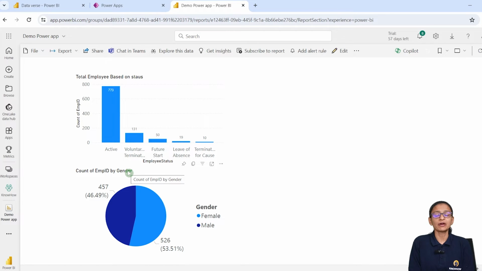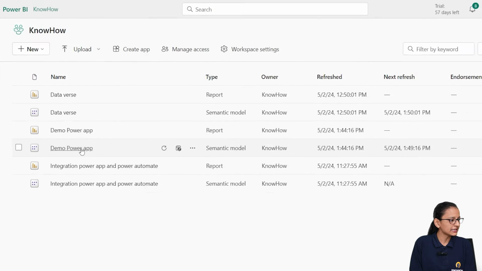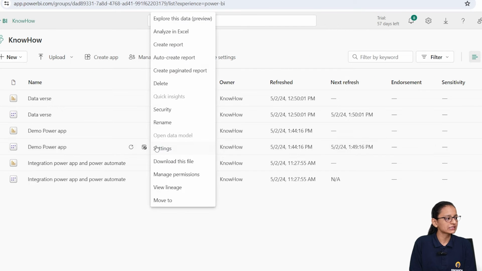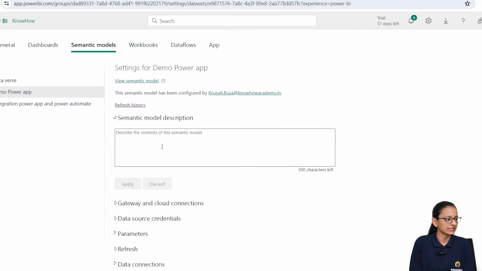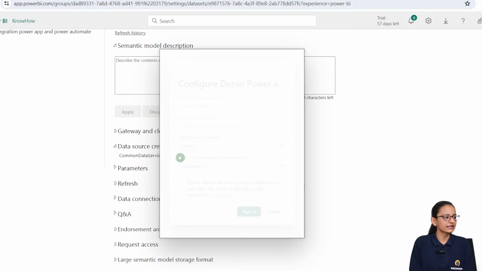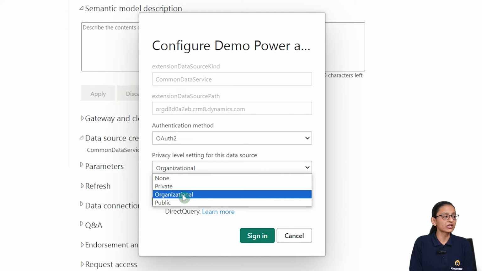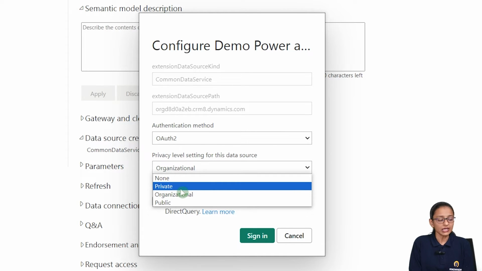In case you are getting an error when seeing the data, what you need to do is go to the workspace. Then here you need to go to the semantic models, click on these three dots and click on settings. And here you need to go to the data source credentials and click on edit credentials. And from this you need to select the organization level privacy if you are not able to see the visuals properly.